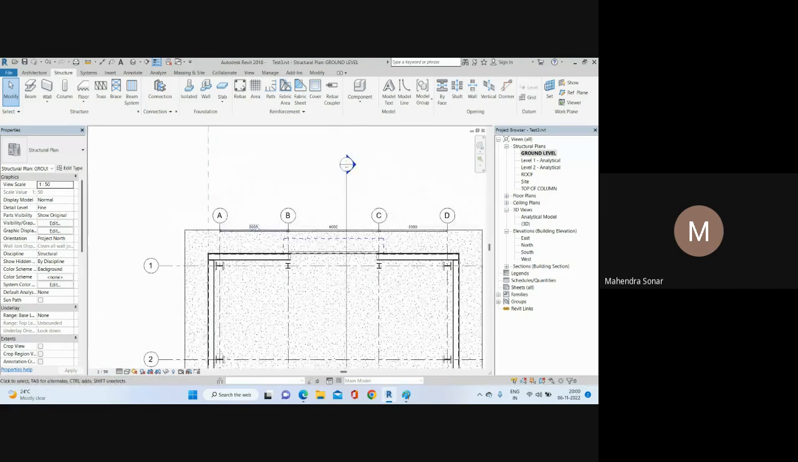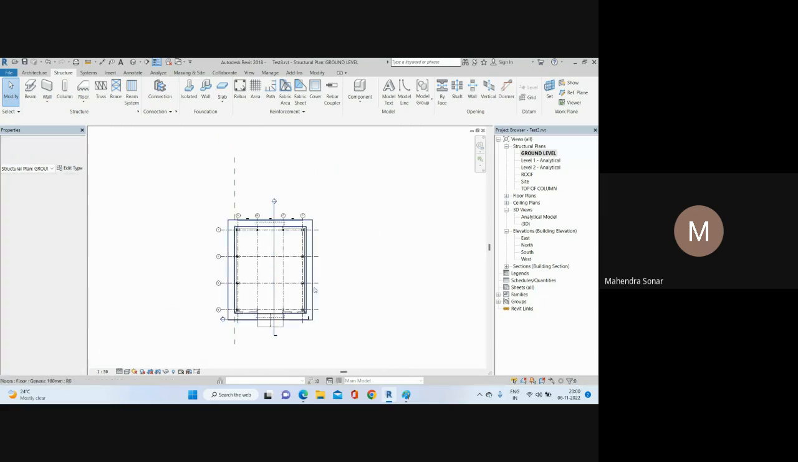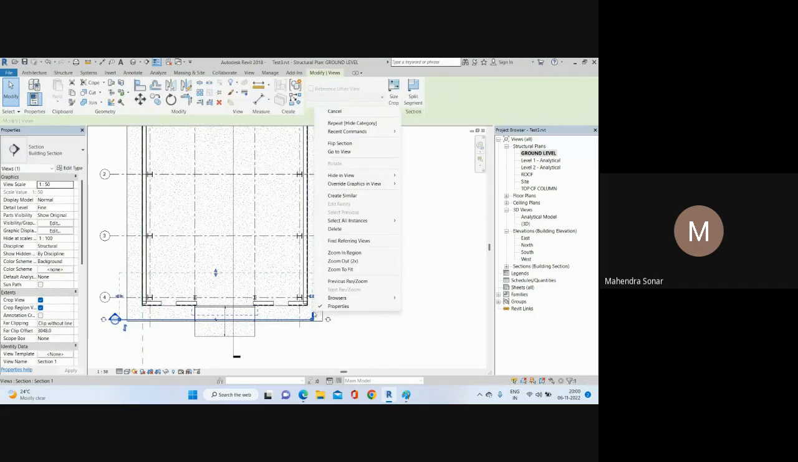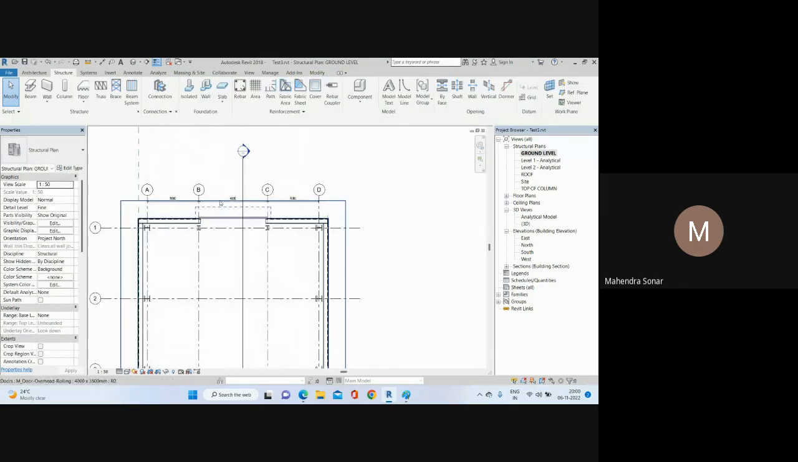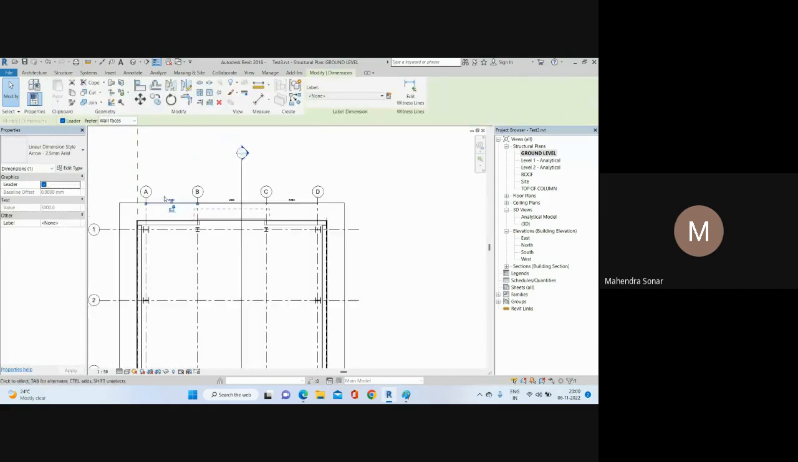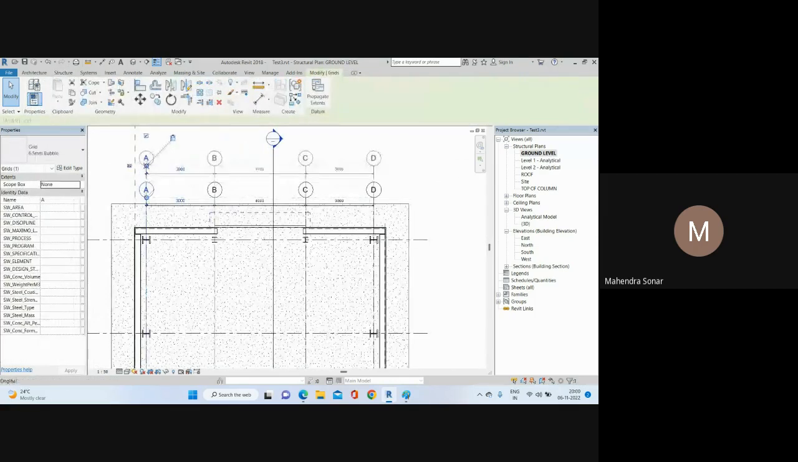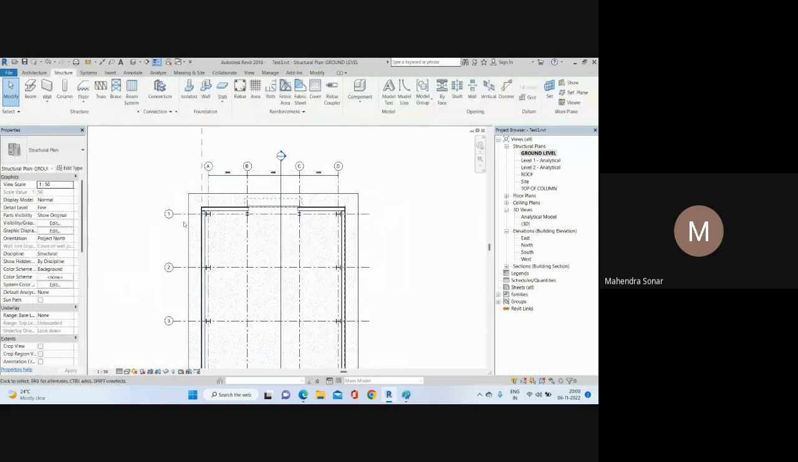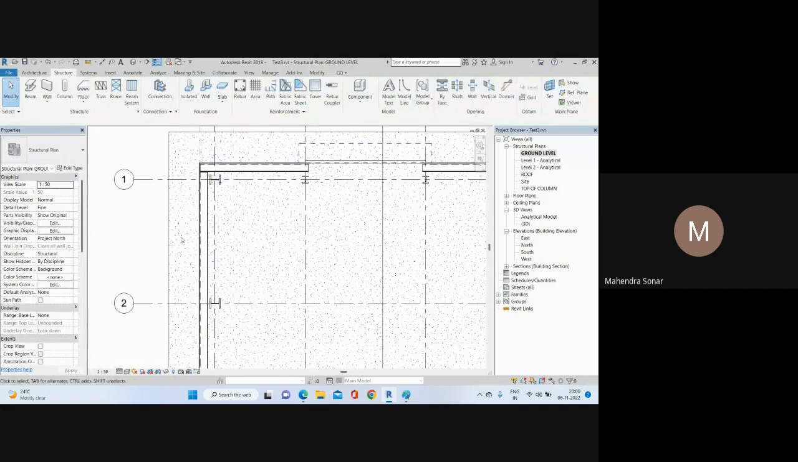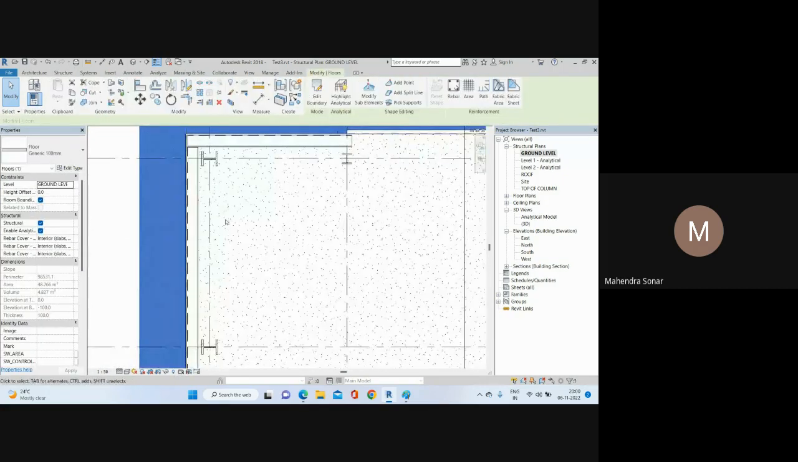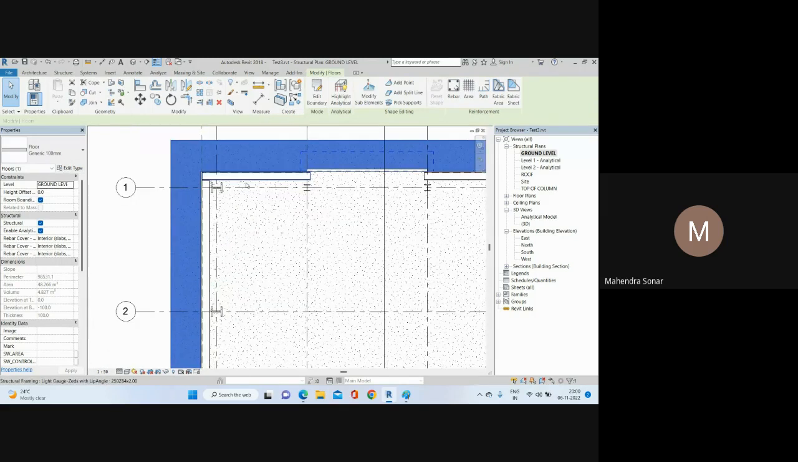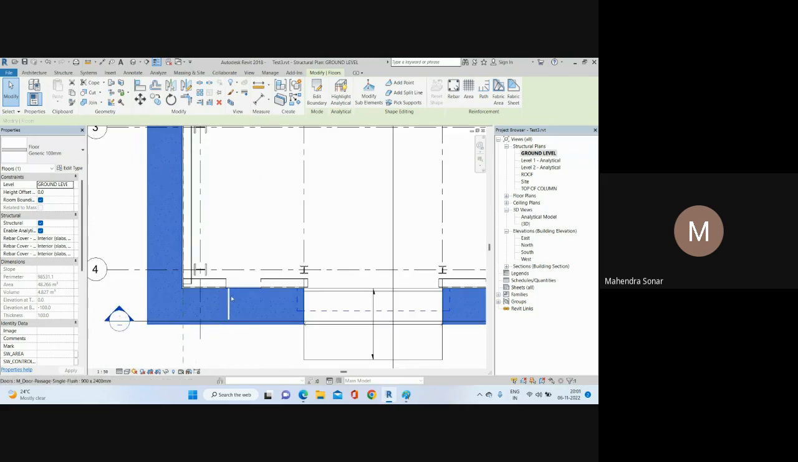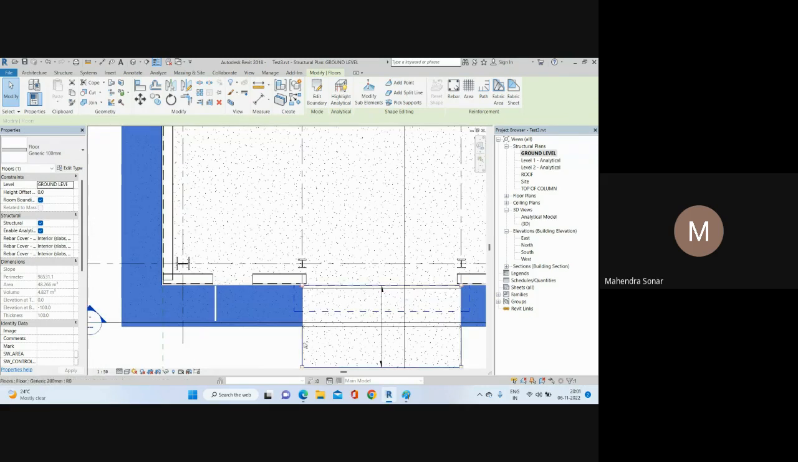Then you need to clean up this view. Okay, I want to give the two sections here. So before that, you need to give all dimensions and set up your plan here. First of all, you can see this is showing the hatching here. So you can just turn off this hatch. How to turn off this hatch?